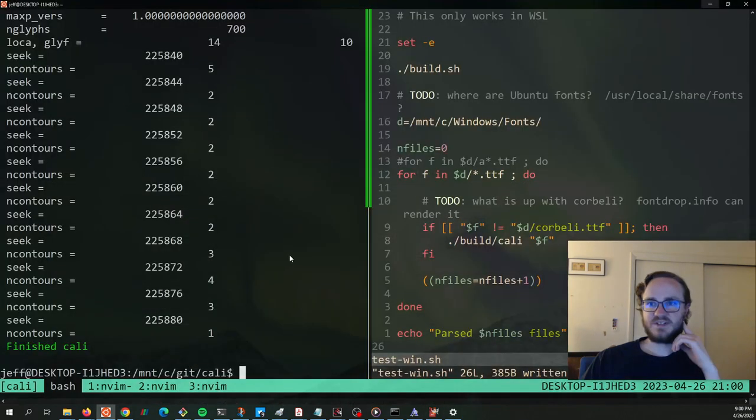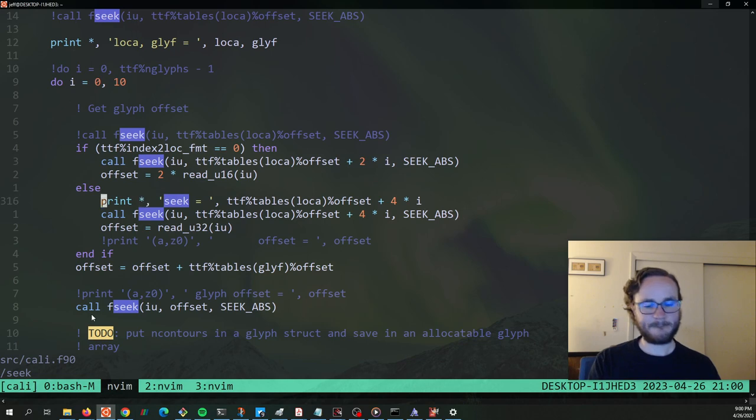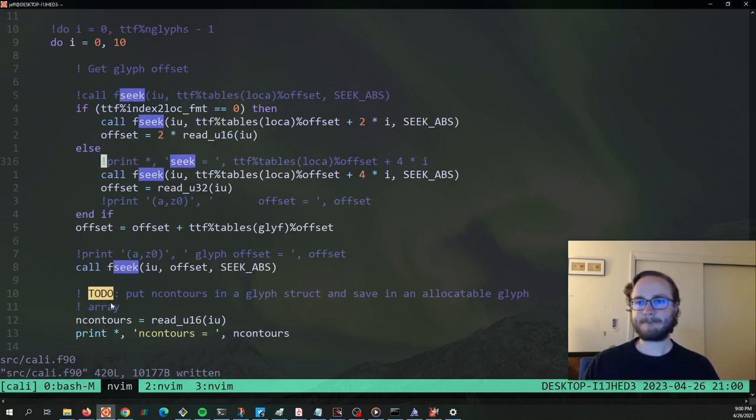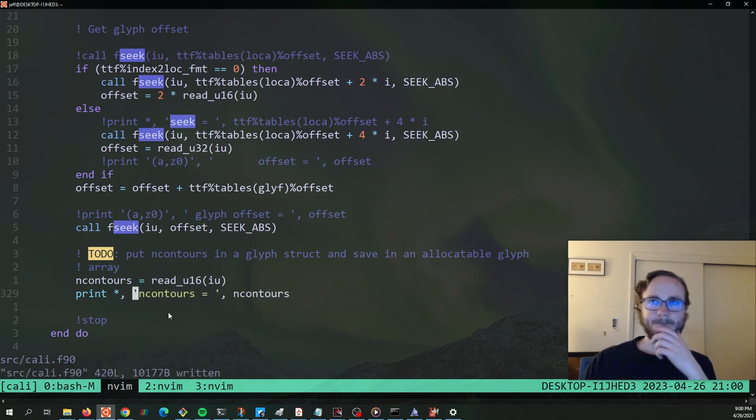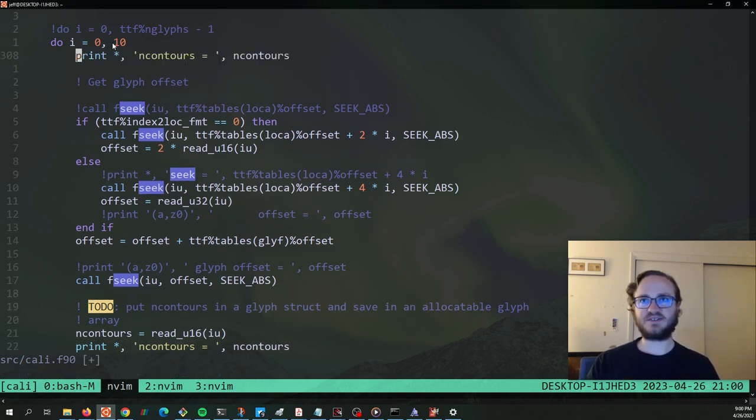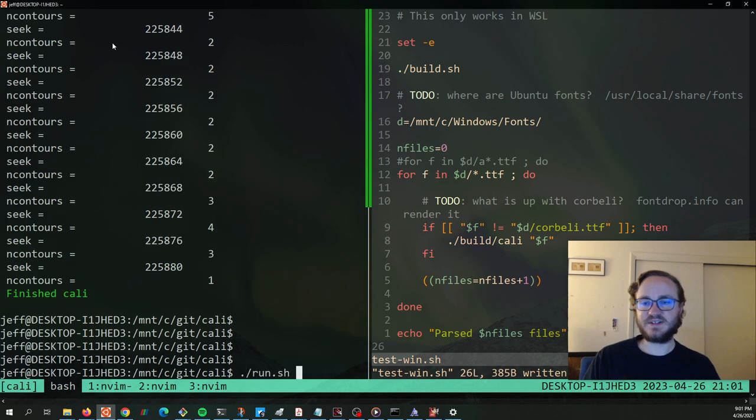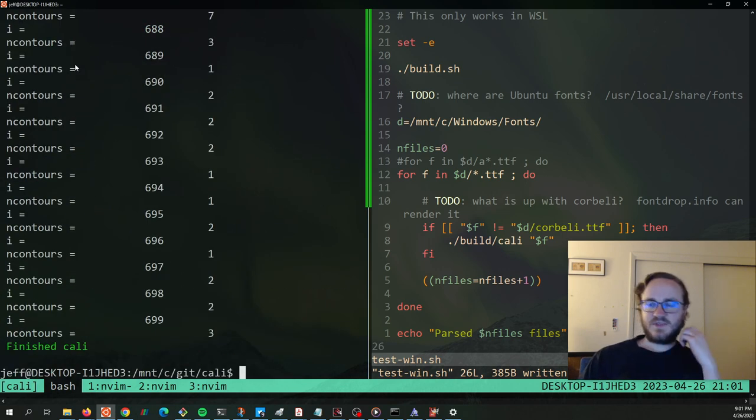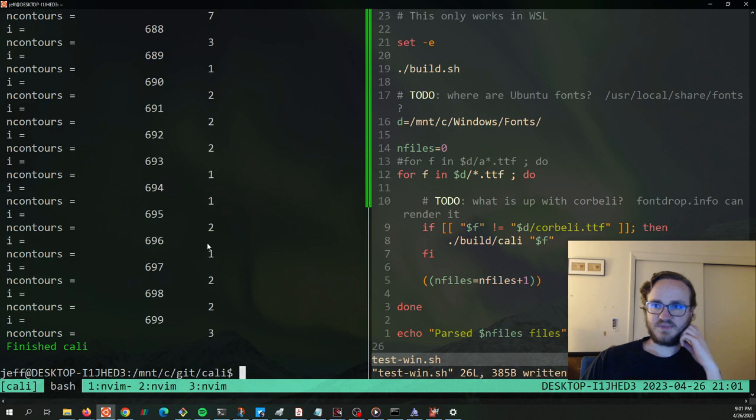Do I want to loop through all 700 just to see what happens? First of all, I'm printing out a seek somewhere. I think I want to just print i at the very top of the loop. And why not? Let's just do all of them and see what happens. Hopefully it doesn't crash. It might crash, I don't know. That seems sane. It's mostly low numbers, like 1, 2, or 3.